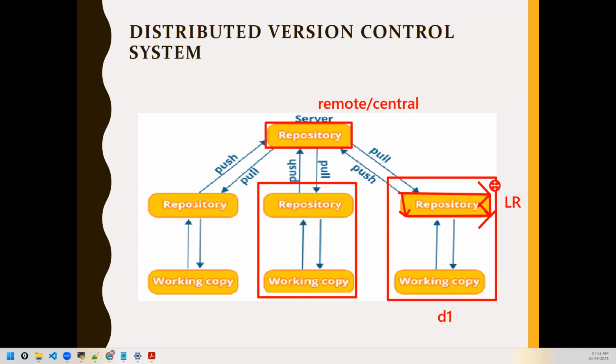Again, they don't work on this local repository directly. They'll work on some other directory called the working directory or working copy. They make the changes here actually, and then they push to the local repository. From local, they'll push to remote. It's like three steps before your changes go to the remote repository, right?